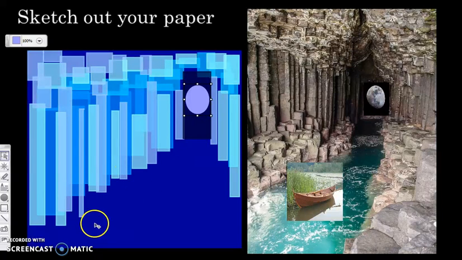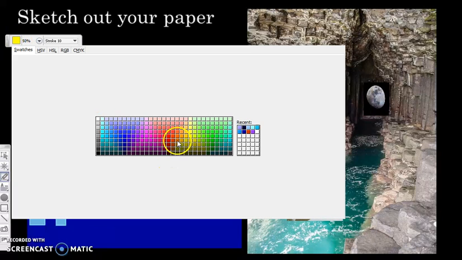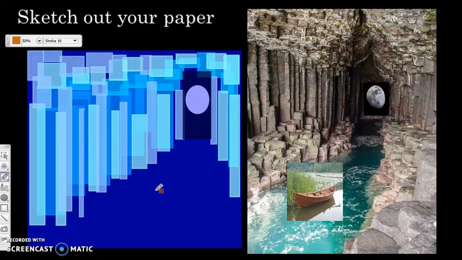And then coming out here, you're going to have the water and the boat. So I'm going to switch to my brush function, which in Blackboard is just a highlighter. And I'm going to use a couple of orangey browns. So I'm switching from blues now to oranges. And you're going to really see how your image will start to really have that contrast.